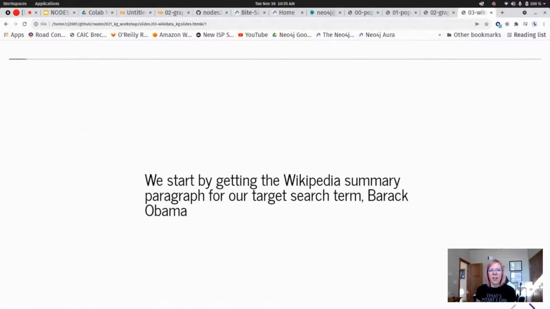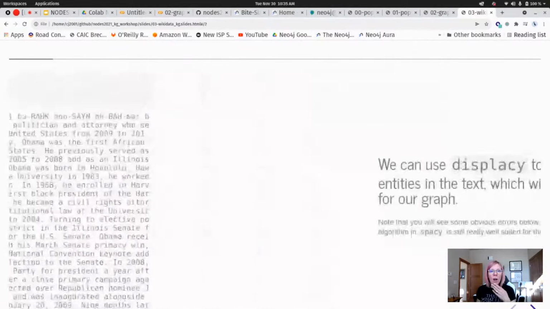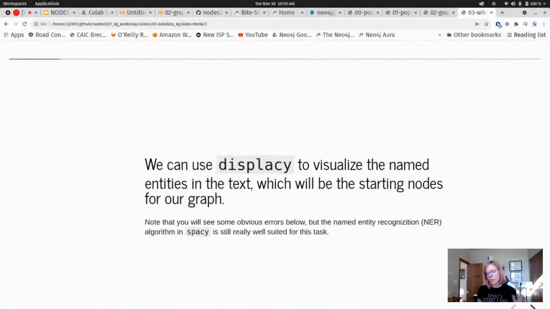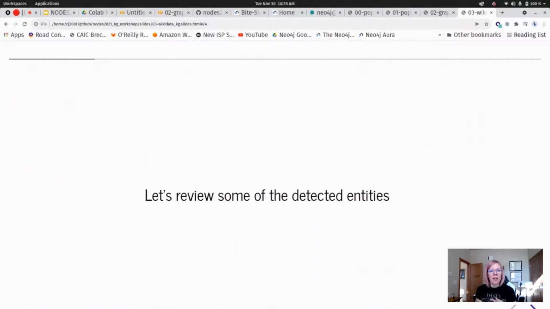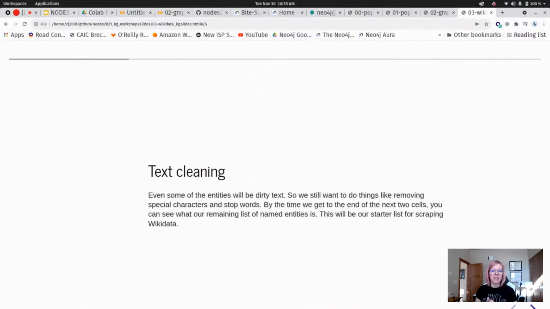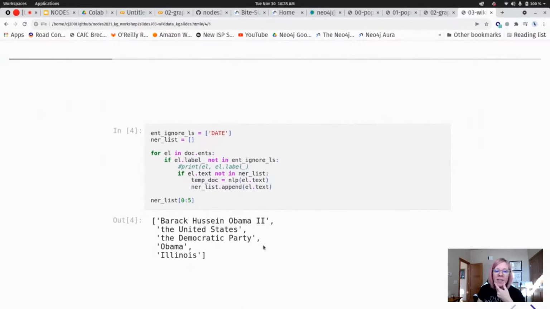Come here. Okay, so we get our Wikipedia summary for Barack Obama. We've seen that before, just visualizing it, we've seen that before in the slides. Okay, so let's look at some of our detected entities. This is interesting. My detected entities are a little cleaner because that phonetic spelling is gone, because Wikidata didn't actually recognize it.